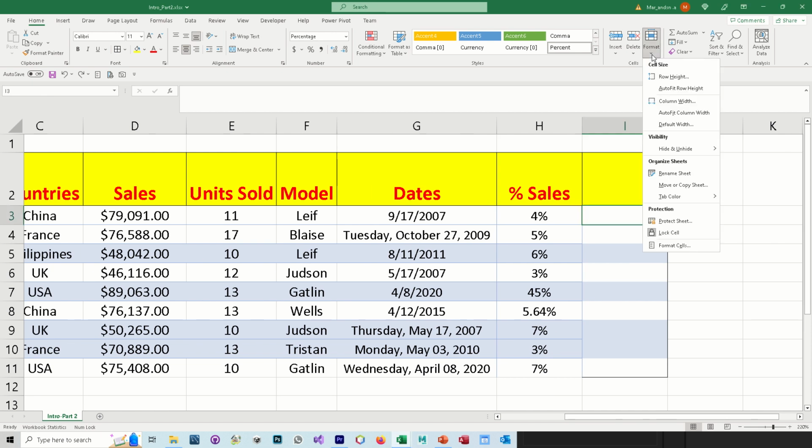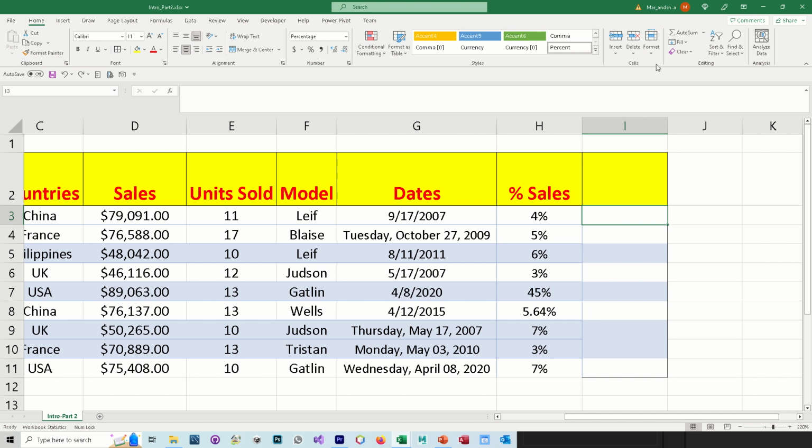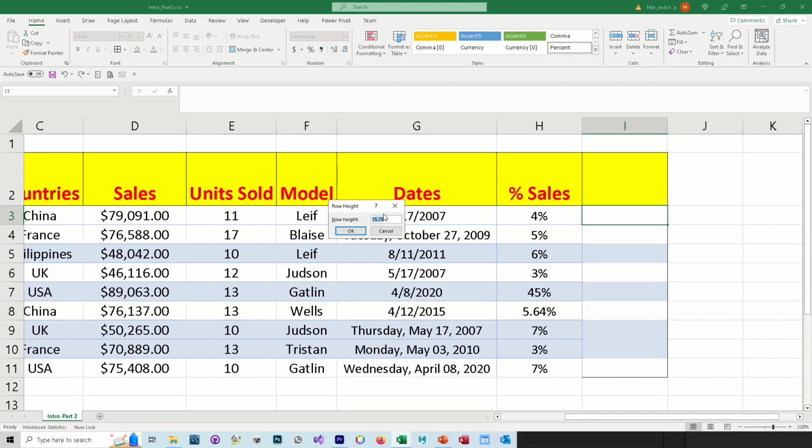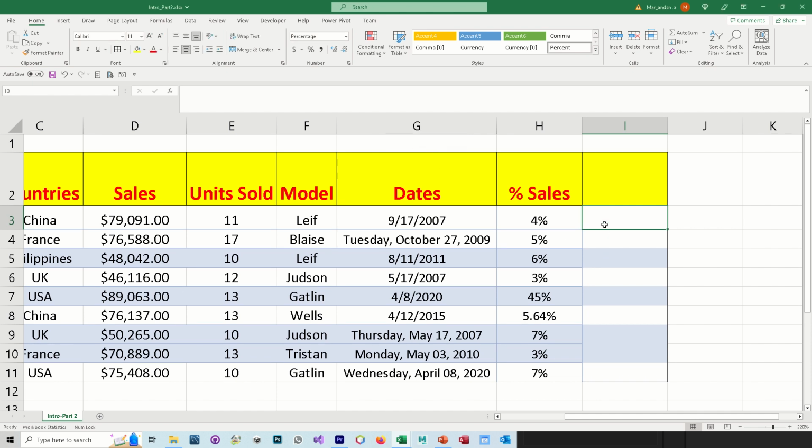Now if I click here, Format, I have all these tools here. I have Cell Size, Visibility, Organize Sheets, and Protection. Now if I look at Cell Size, first of all I'm going to click this cell right here, and I'm going to go back into Format and click on Cell Size. I'm going to click Row Height, and when I click Row Height, I get this box that appears right here, and it's telling me the height of this particular cell, 15.75. Now I'm going to change this. I'm going to say 20, and when I do that, as you can see, it's going to increase in size.